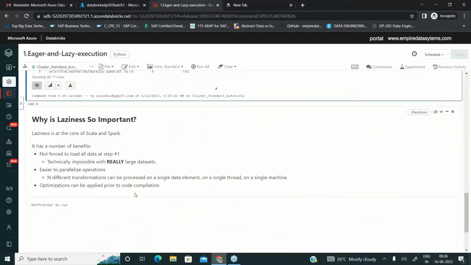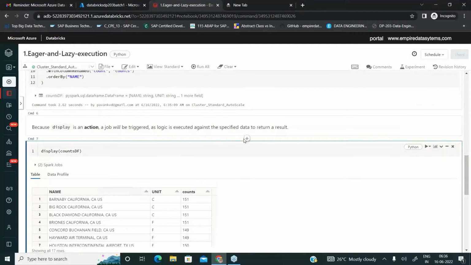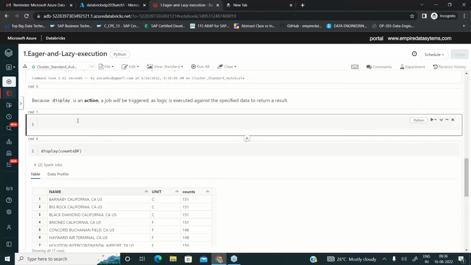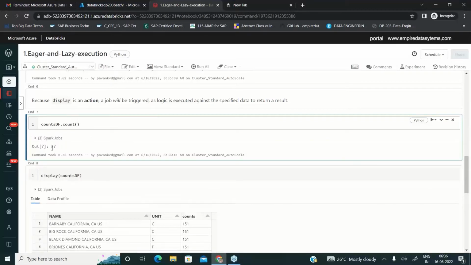Also, it's not only display. Let's say you are performing count, df dot count. See here, if you run it, you are trying to get the count, and the count will be displayed. So unless you write code which will give you some results, that is called an action.